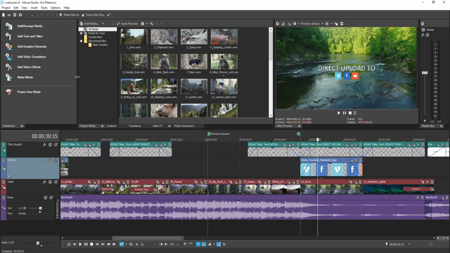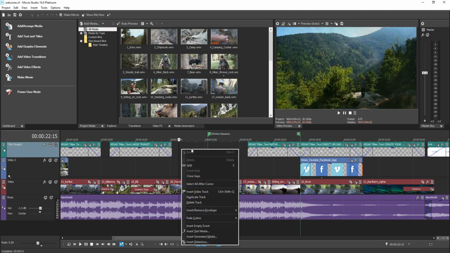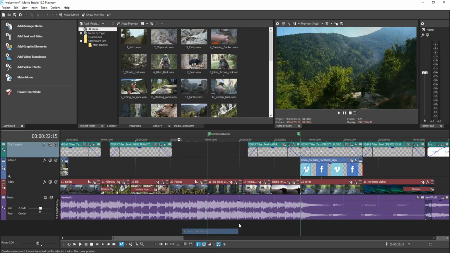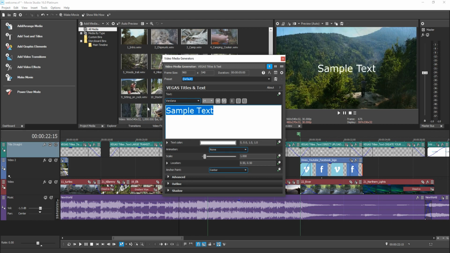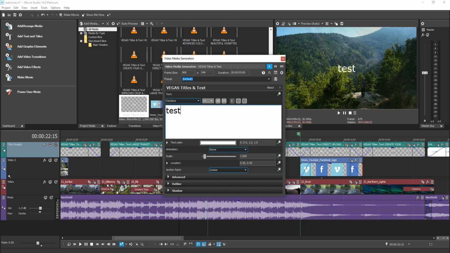Right, let's just have a little look on the left-hand side here. Add, arrange media, add text. So we can right-click here and go to insert text media, which is the way that I always like to do it. And then we could just simply type test.